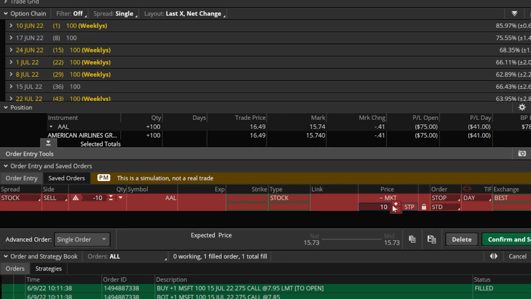Now, at the moment, if we were to look a little bit to the right, we can see it is marked as a day order only. That means if American Airlines does not go down to $10 or lower today, I just want to cancel this order. A day order is actually only good until 4 p.m. Eastern time. So for those of you on the East Coast, that's 9:30 to 4 p.m. If we were to actually flip that over, if I were to click on the time in force box here, you'll also notice a good until canceled option.